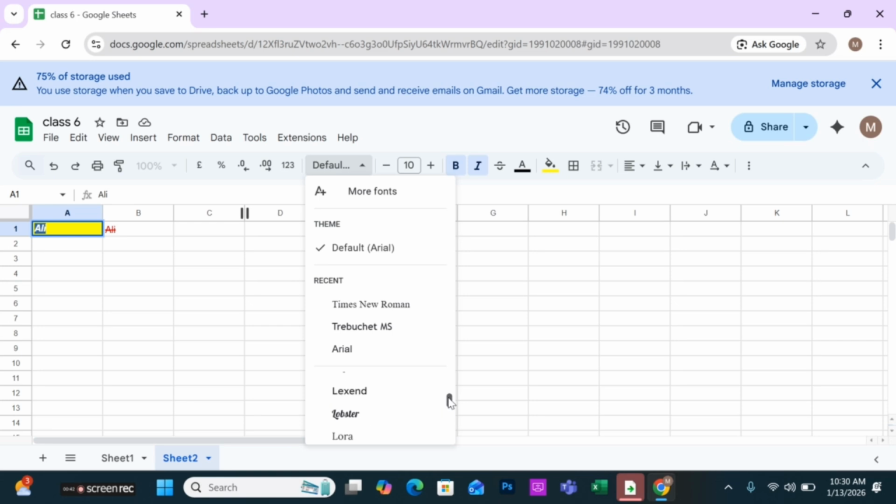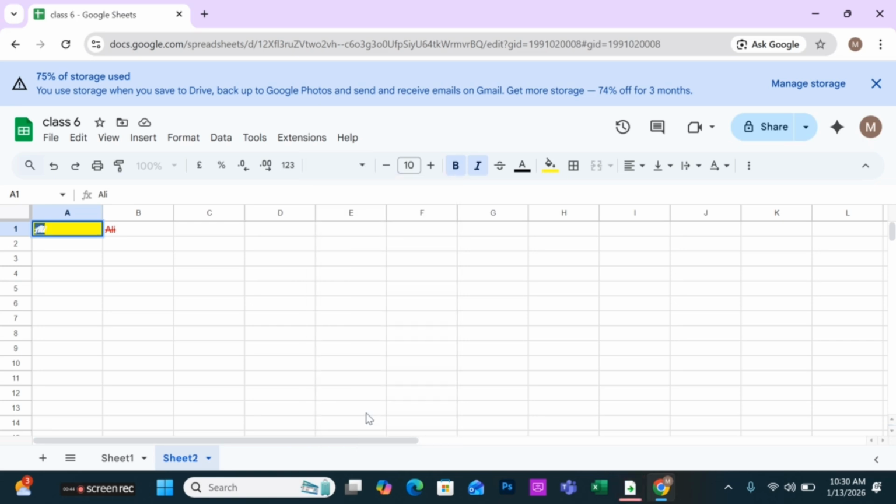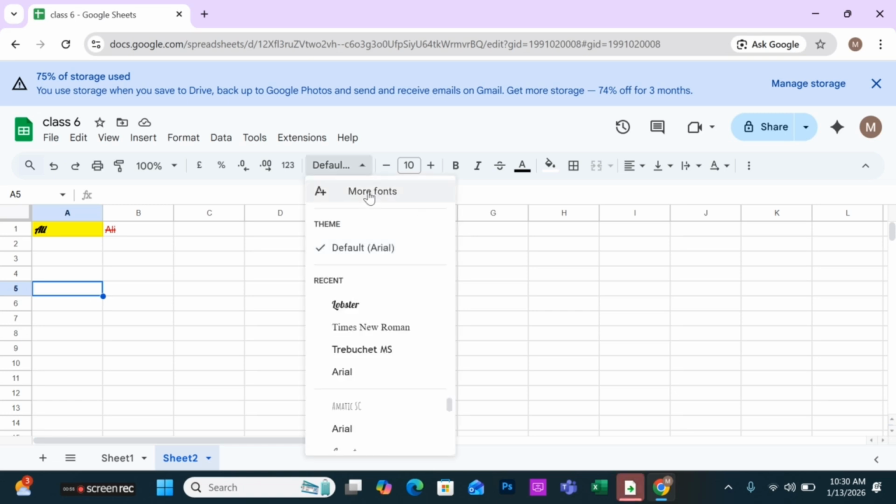For example, I am choosing this one. Now look here at Ali, you can see its writing style is now different from the previous one, so you can change the writing style with the help of this option. You can add more fonts from the internet, because we are using Google Sheets, which is on the internet.